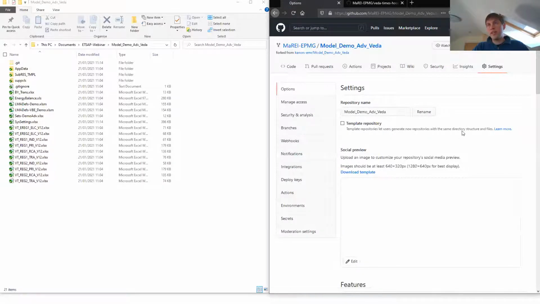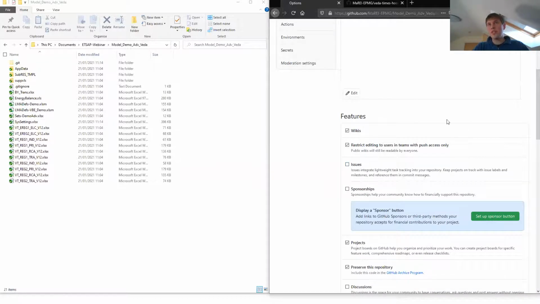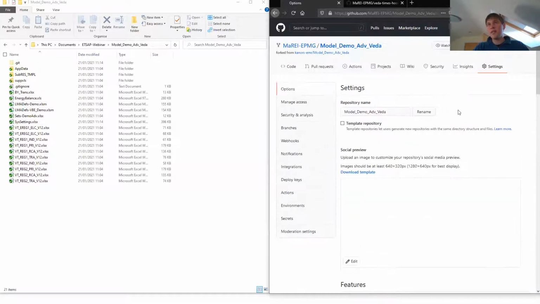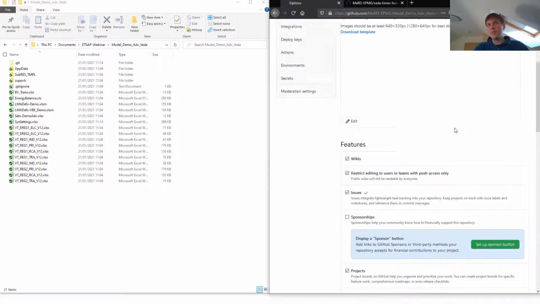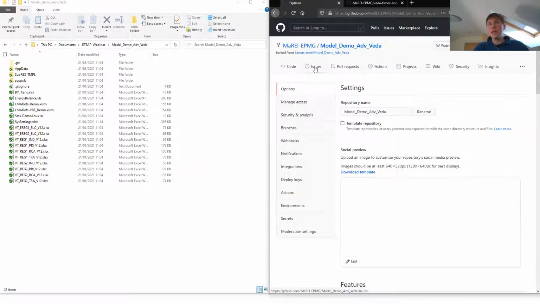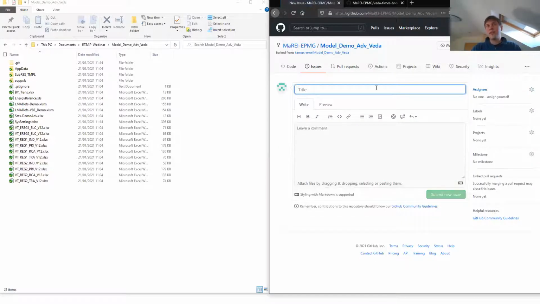One needs to activate the issue tracker for a repository. It's available under the settings menu, and one has to tick issues here. Then a tab called issues appears, and one can start registering issues or reporting issues. I'll just make a sample issue.